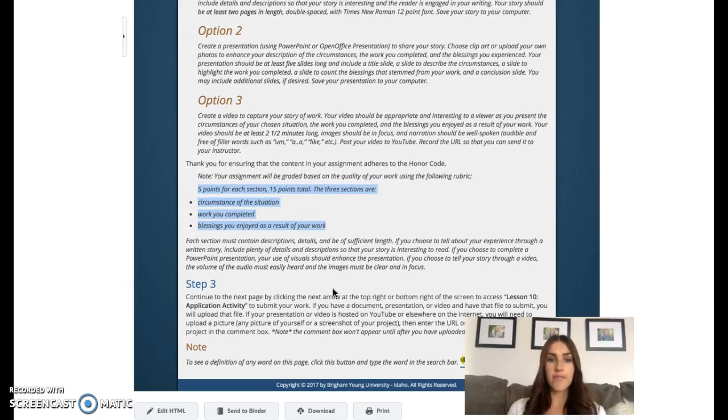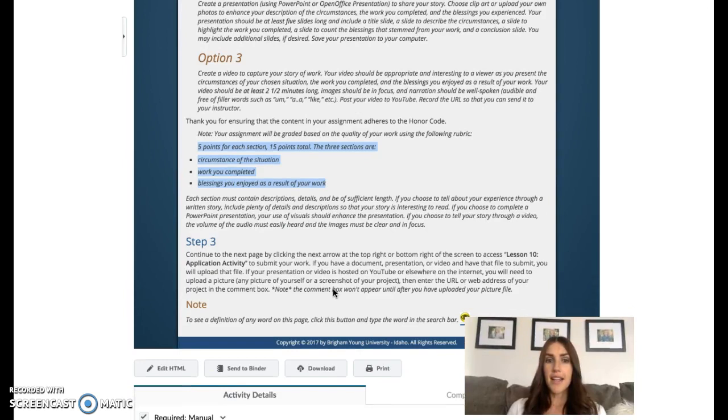And anyway, you'll submit your work. You'll either submit your paper, PowerPoint, or video, whichever one you are the most comfortable with. But I want to see what the circumstances were, what work you did, how you were blessed, and make sure that those are in there. What blessings did you see from the experience?